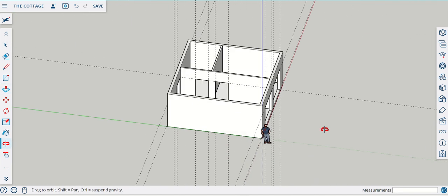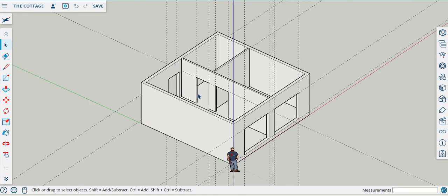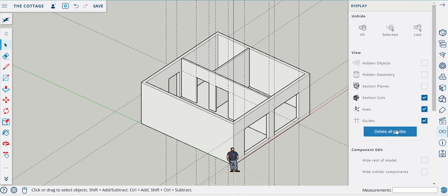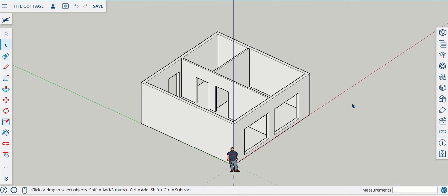Okay, now we're going to go ahead and place our doors inside those spaces. But for now, we can delete all guides. Instead of me having to highlight all those guides, we don't need them for the next part, so we're going to delete them. In the next video, we're going to download the doors and place them in position.